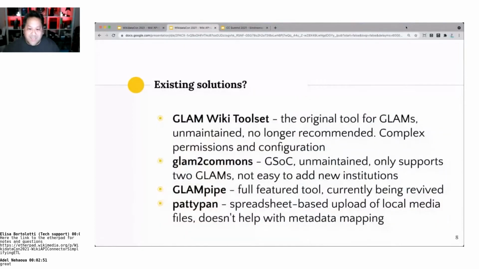So the existing solutions that we kind of have, but not really, are things like GLAMwiki Toolset, the original bulk upload tool, which is no longer maintained or recommended right now. There actually was a GLAM2Commons tool that was developed during the Summer of Code, but it only supports 2 organizations, and it's not been maintained at all.